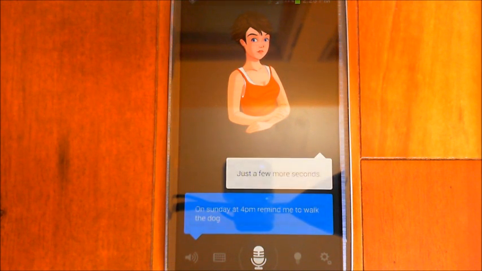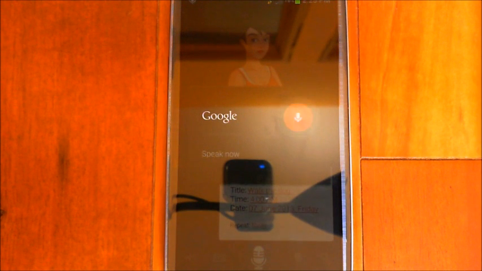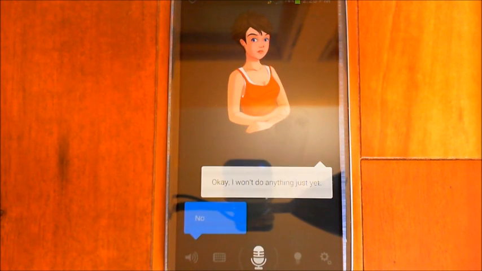On Sunday at 4 p.m, remind me to walk the dog. Just a few more seconds. I am setting this reminder to walk the dog at 4 p.m. on 7th of June, 2013, Friday. Is that right? No. Okay, I won't do anything just yet.